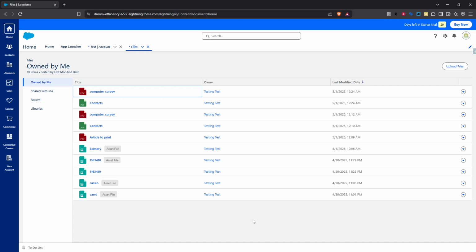By following either of these straightforward methods, you can seamlessly upload files into Salesforce. Remember that each method has its advantages. Uploading via record pages helps keep files directly tied to specific data, whilst using the Files Home provides a centralized place for all your documents.